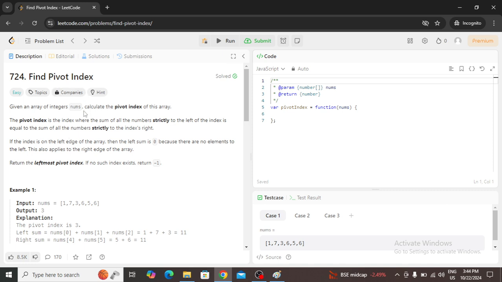Hello everyone. Today we will solve question number 724, Find Pivot Index. It is an easy question. Let's go through the description of this question.